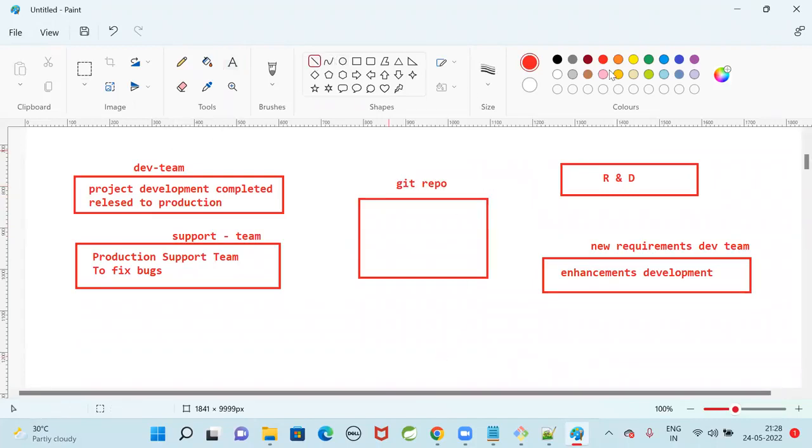Now, can we ask all the members to work on the same repository, the same code base? If everybody is working on the same code base, then what is the problem? What is the problem in this scenario, guys?